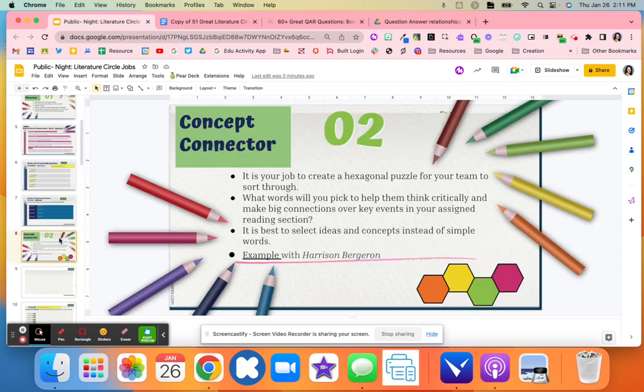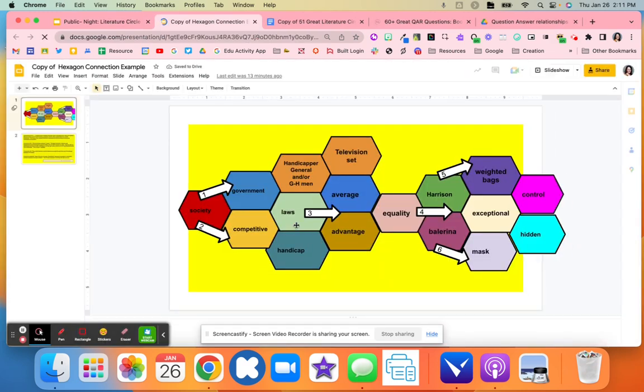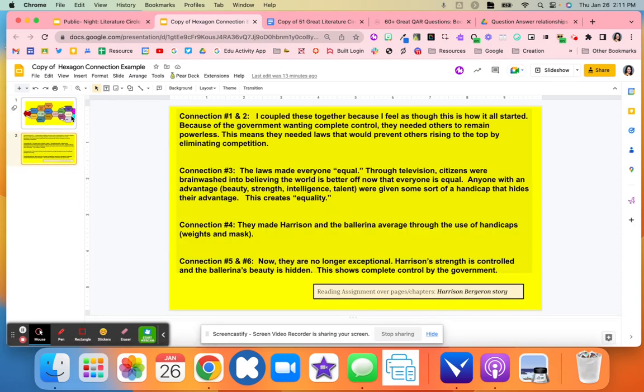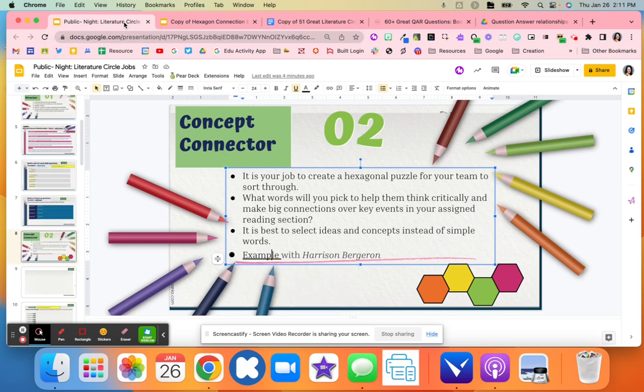The next job is the concept connector. This student's job is to create a hexagonal puzzle for their team to sort through. They are going to search for different words that will help them think critically, make connections, and think about key events that have happened in that section of the book. They are also going to think about words that they can add right there. We provided the students an example so they could see how these are connected. Then they had to write about the connection that was made between those different words on the hexagonal puzzle.